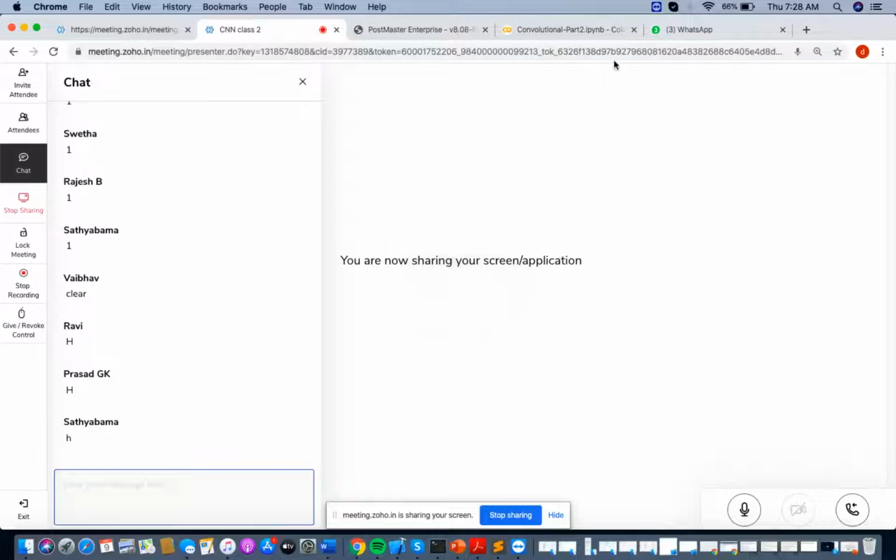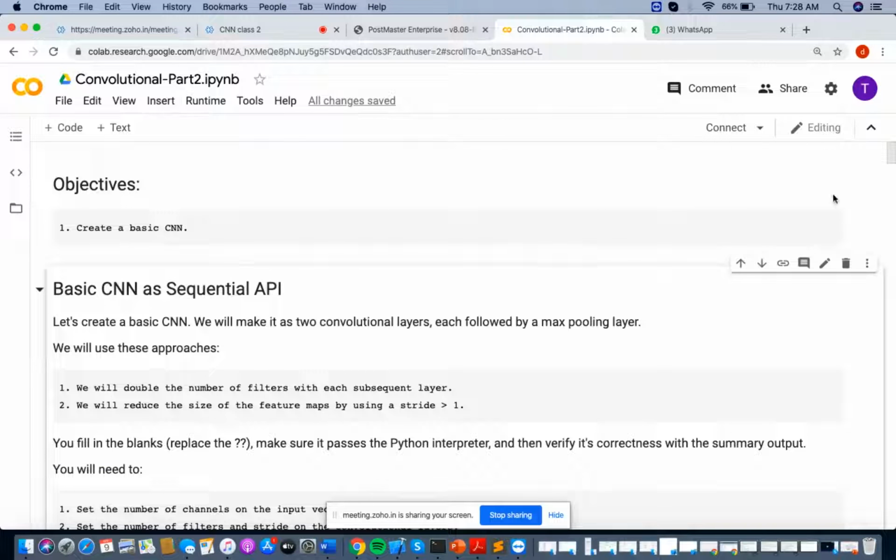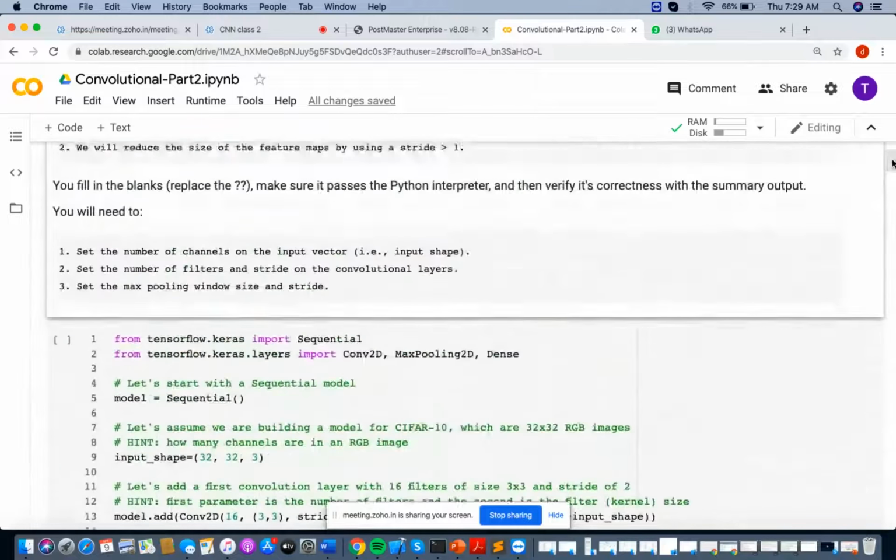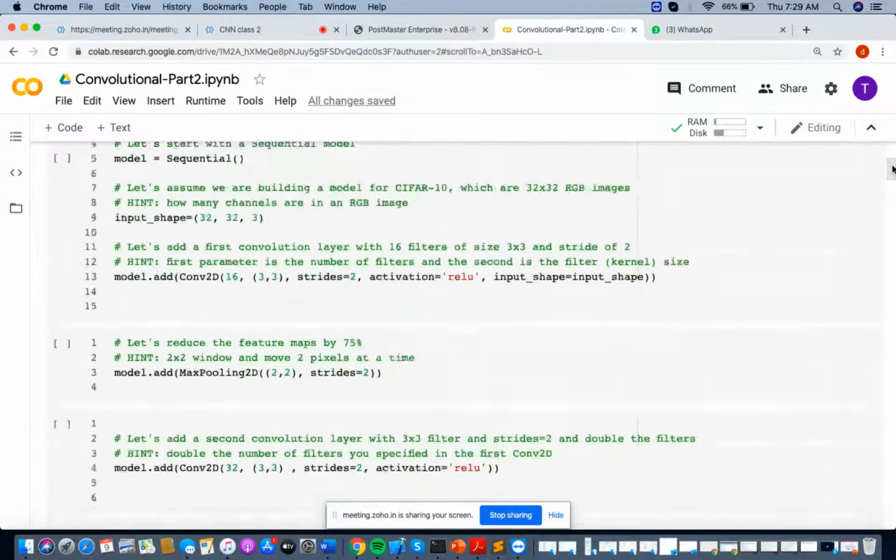Okay, we will see how the convolutional works. Now, after this, we will do some basic MNIST dataset and we will try to understand. Today we are going to build the basic convolutional neural network, the basic structure of this.